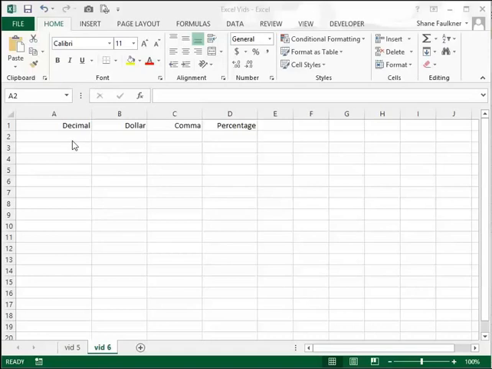In today's lesson, we're going to talk about number formatting. Specifically, I'm going to talk about this section right here of the Microsoft ribbon on the home ribbon. This section here called the number section. We'll talk about what each of these buttons do.